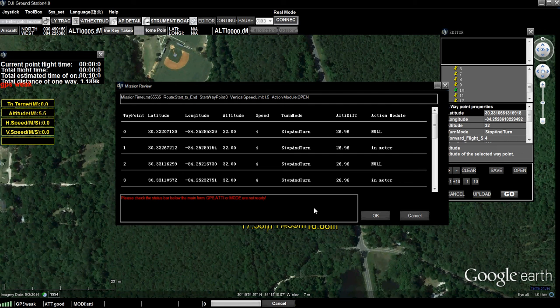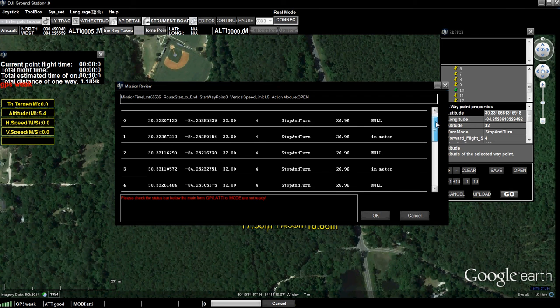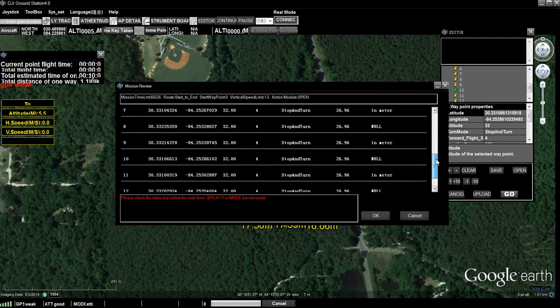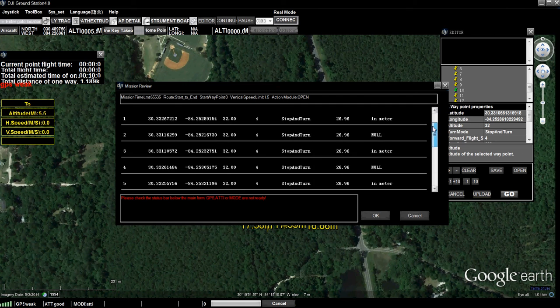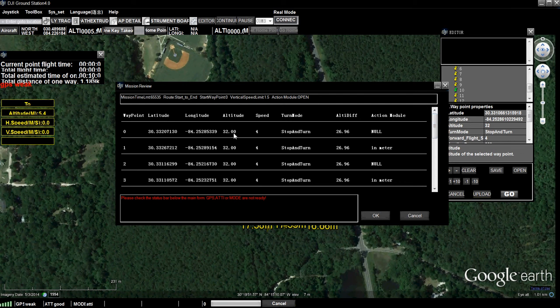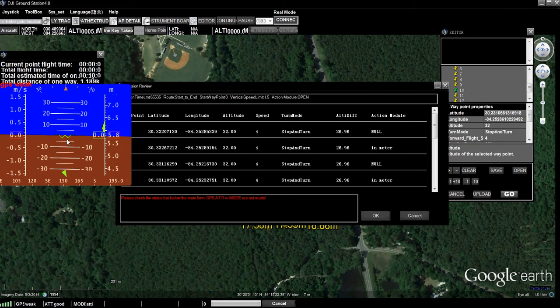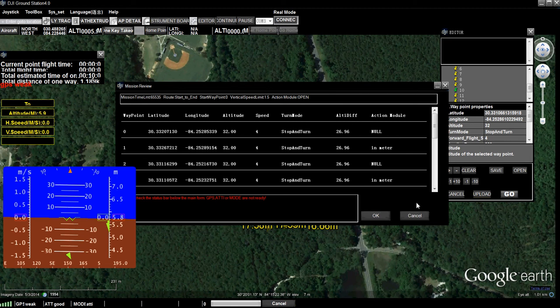And once you do the upload, it shows you all the waypoints, and you can double check your altitudes. It goes through the route to start to end, start at 0, vertical speed limit. And again, it shows our flight time is right at about 10 minutes. And we can open up our instrument board. We'll hit OK.